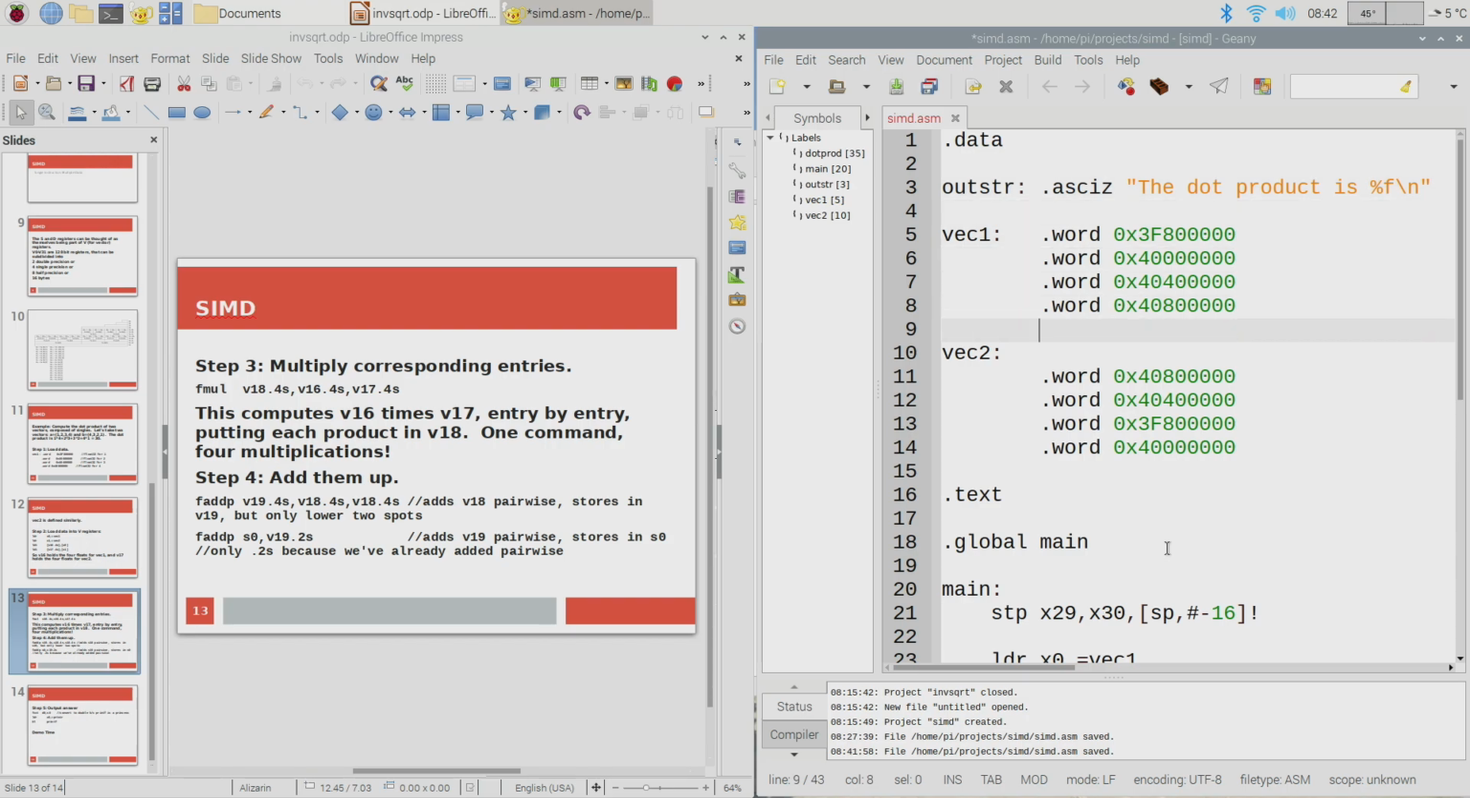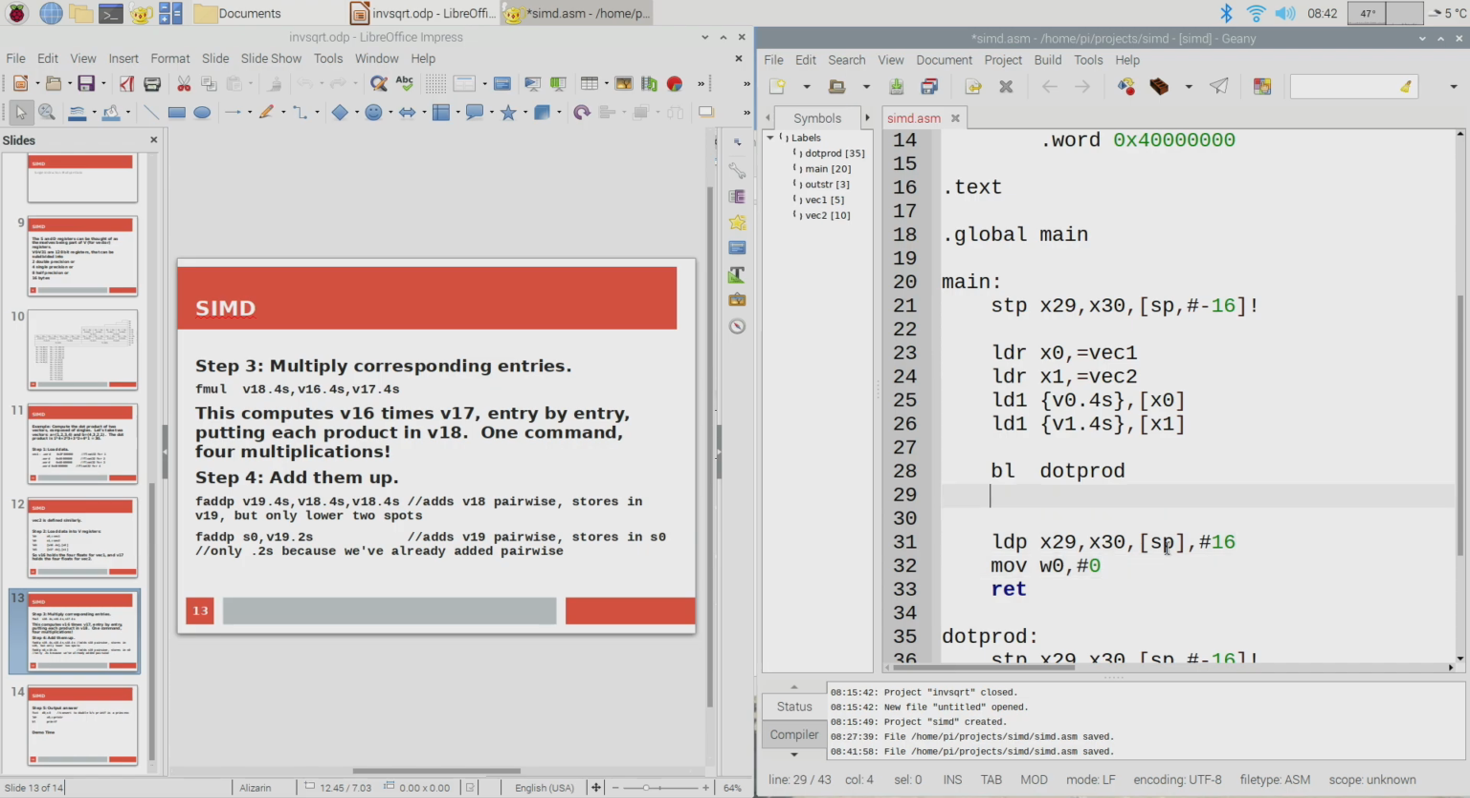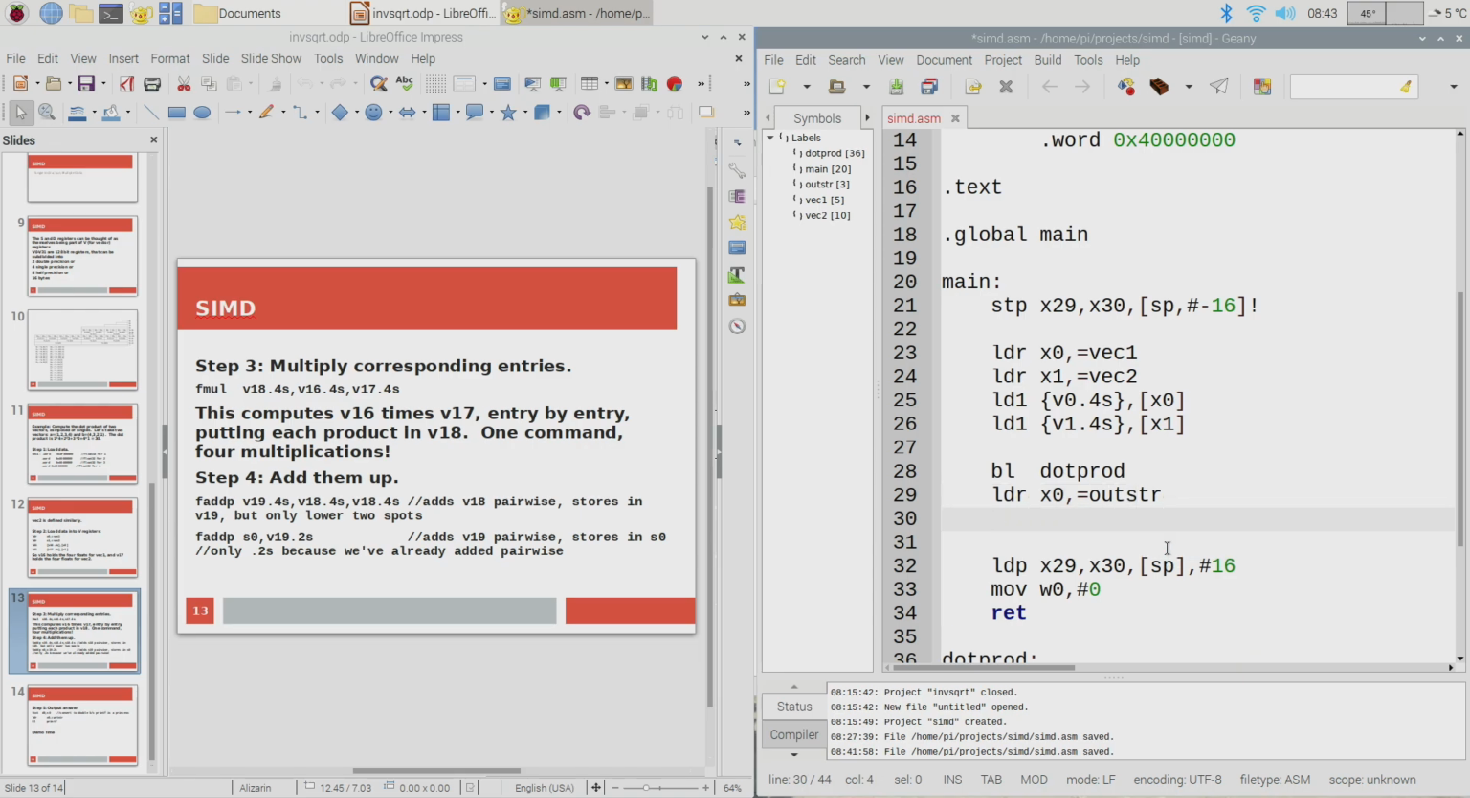And then if I go down here, I need to set myself up for printing. So what's got to go in X0? To print, the address of the format string, which I called outstring. And what's got to go in S0? Nothing. What goes in D0?